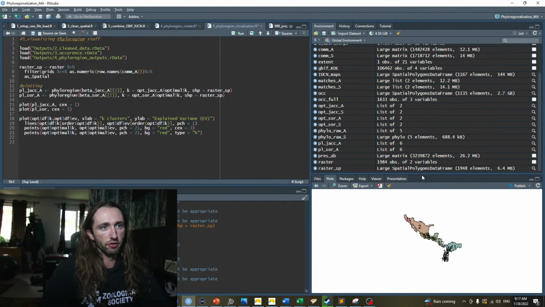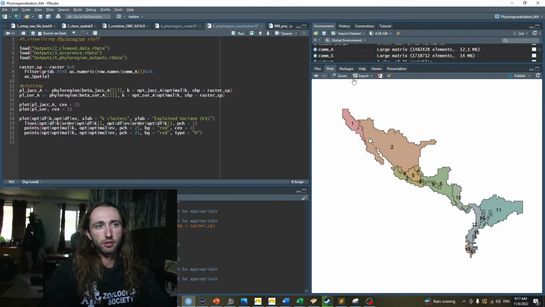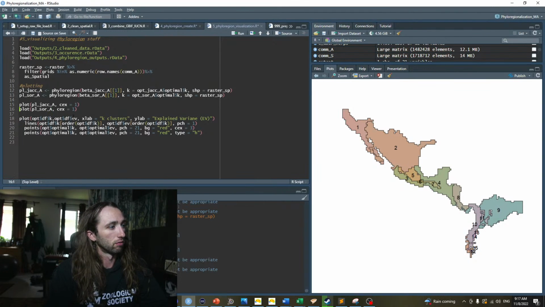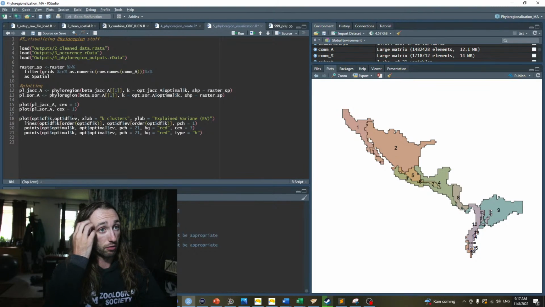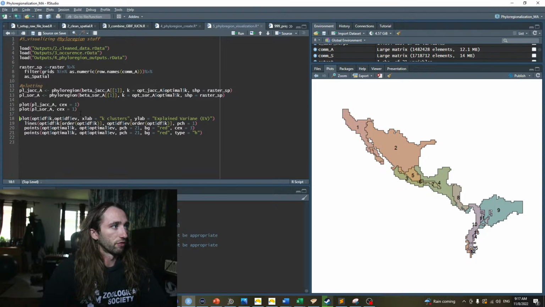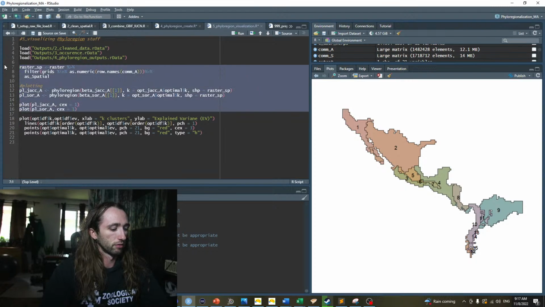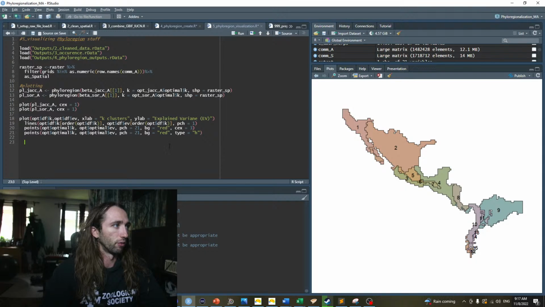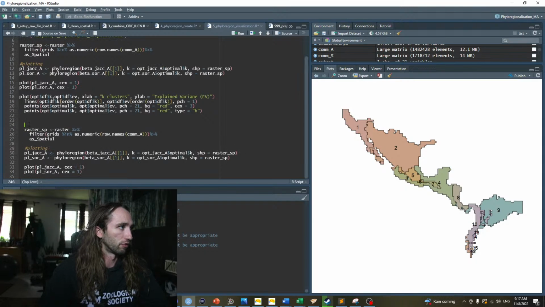Jaccard's index for amphibians. Done. And now for Sorensen's index for amphibians. Wow. They're so similar. Wow, that's impressive. Okay, and now let's do the same thing here for the squamates. Squamates, boom.